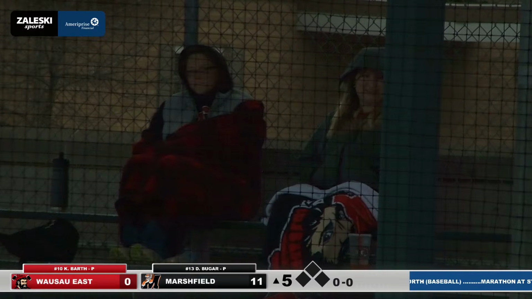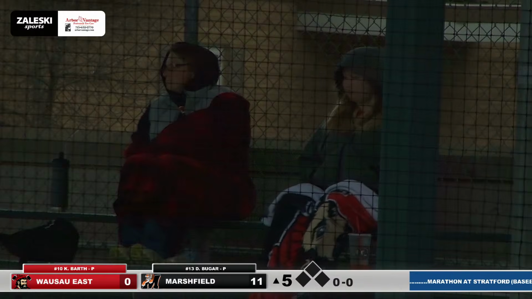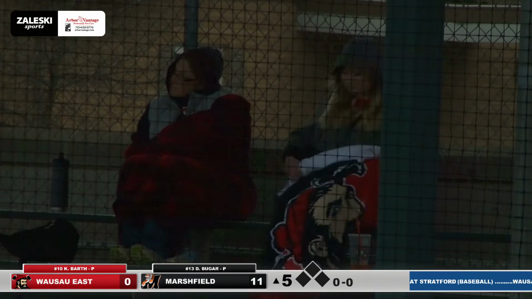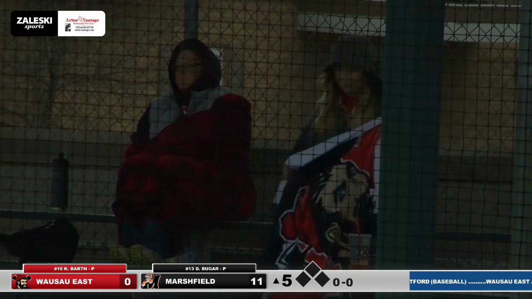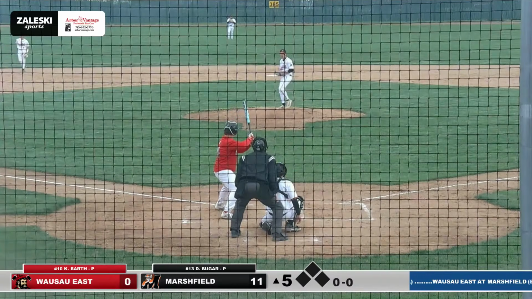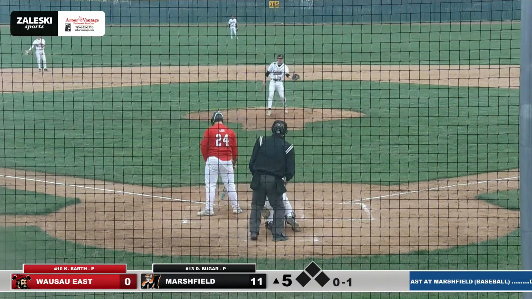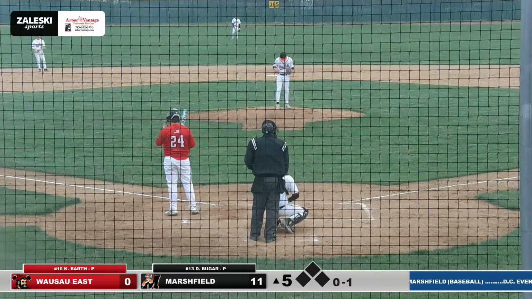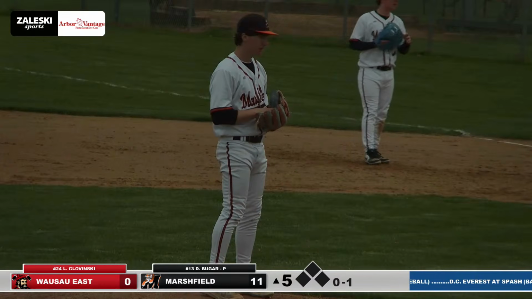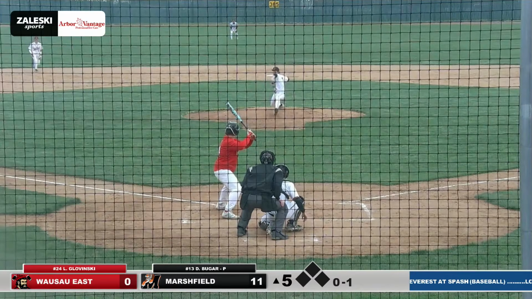Leading off the fifth inning for Wausau East. Our coverage of Wisconsin Valley Conference baseball continuing today on WOSQ and ZaleskiSports.com. The batter is Logan Glavinsky. 0 for 1 today. He lined to center field his first time up. Here's a swing and a miss for strike one. Nice play on center field by Jackson Wernberg on that line drive hit by Glavinsky back in the second inning. No balls and one strike.